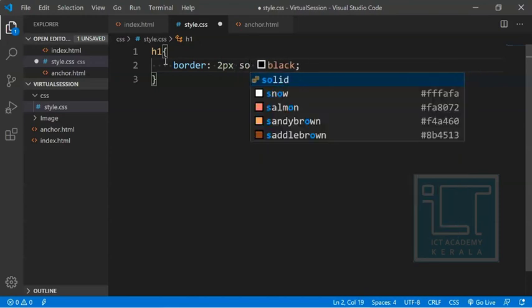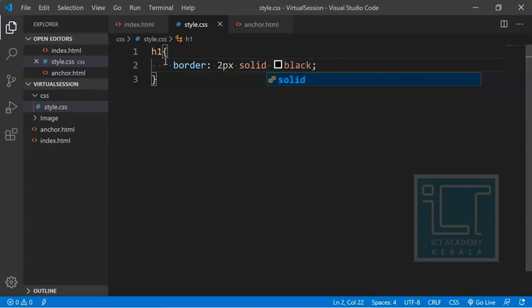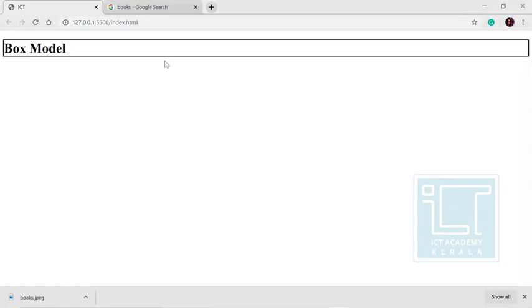Sorry about the spelling. Yeah, 2 pixel solid line, that is 2 pixel width. I need a solid line of black color border. So this is the basic border of this particular h1 tag.